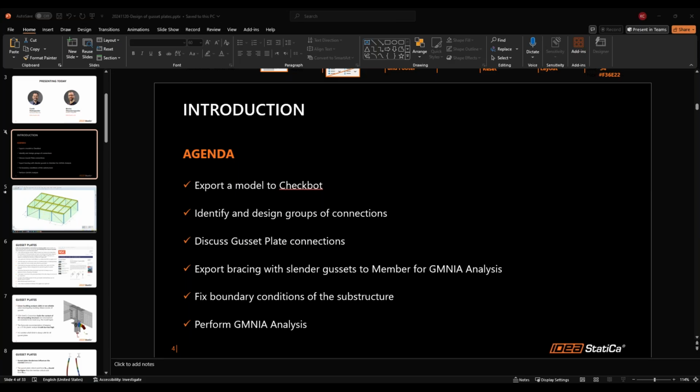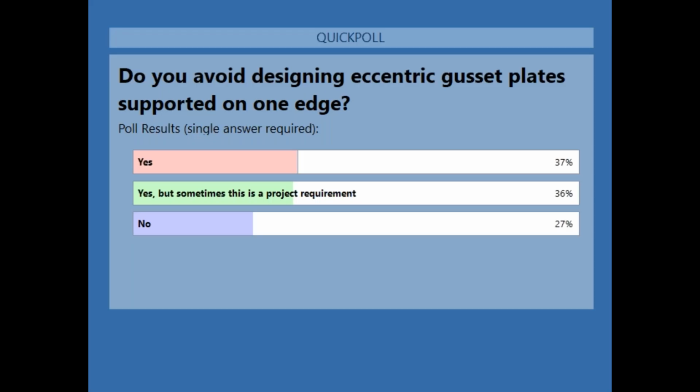Okay, and I can share the results so we can take a quick look. Essentially, most will either design some form of eccentric gusset plate supported on one edge, or will have to, essentially because it's a project requirement. Definitely, yeah. People design this type of gusset plate, so it's very important to have tools that help them correctly identify their influence on bracings. Interesting outcome.